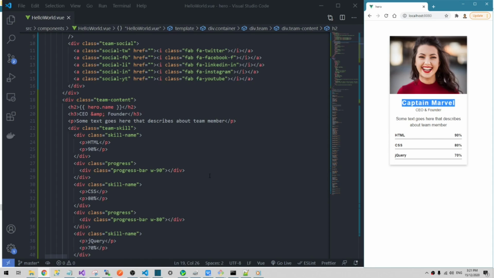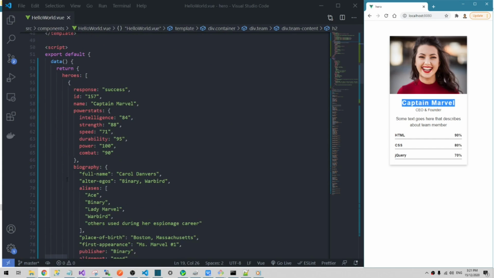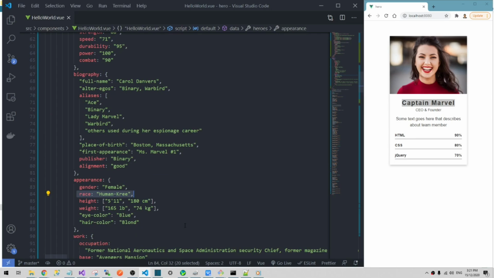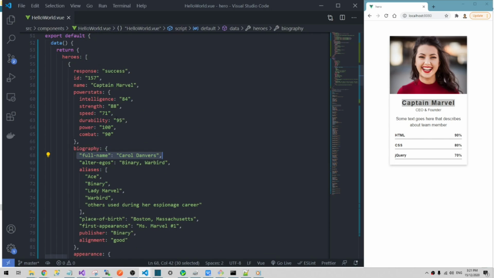For example, you want to display the full name, you want to display the gender, the race, and so on. To make it simple, I just want to have the name and the full name of this hero, and probably the most important one is the power stats. I want it to appear in here.